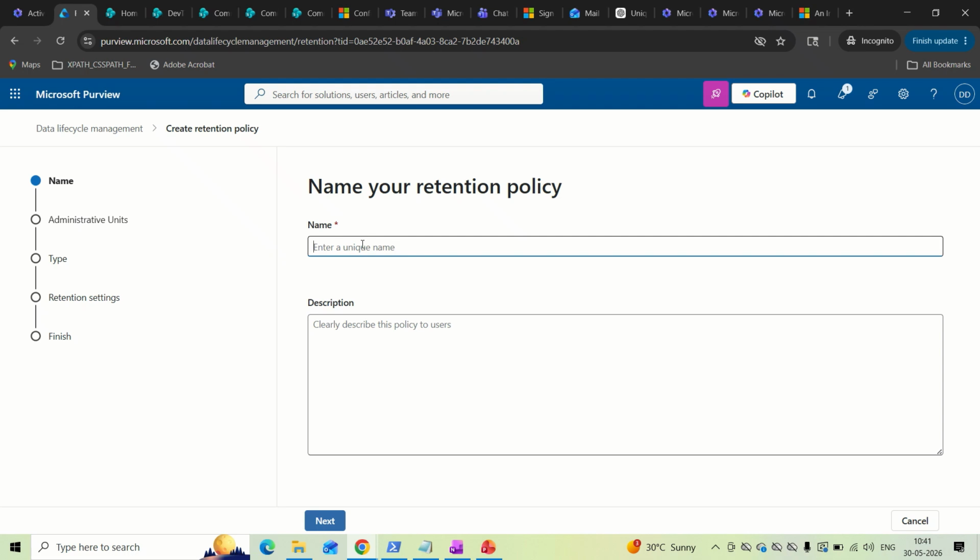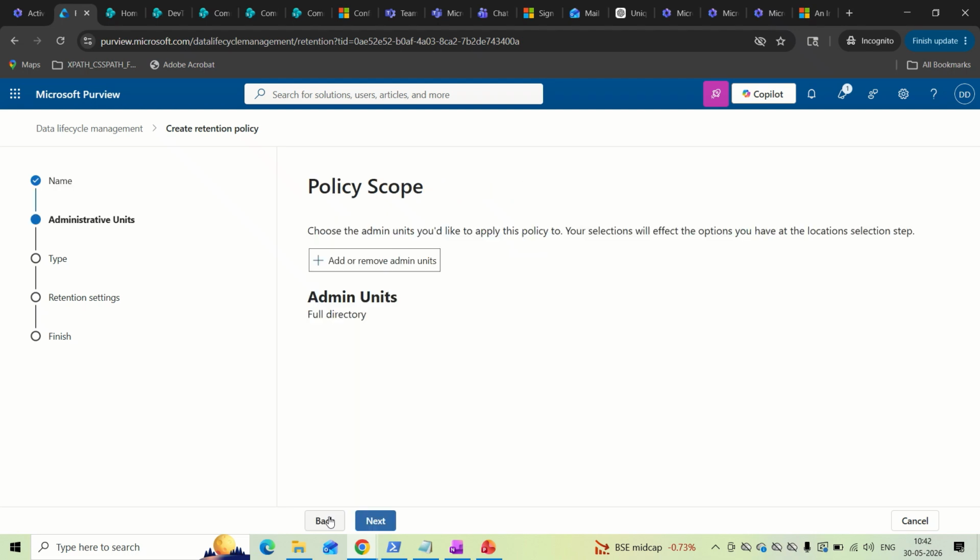We'll give a test name to our retention policy. So if you want to retain your data for 7 years or 10 years, you can give the name accordingly, like the naming nomenclature which we'll follow. So suppose I want to retain my data for 7 years. So I will just give 7-year data retention policy. All right. Description you can give accordingly. So I'll just keep the description as that. That's it. Click on next.